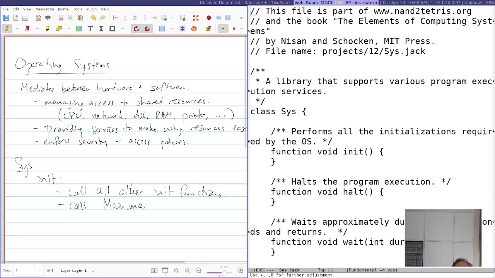And then it's going to call Main.main. And then it's going to call Sys.halt. That's it. That's the reason we didn't just call Main.main in the first place: we want a chance to call all these other initialization functions to set up stuff in the operating system.